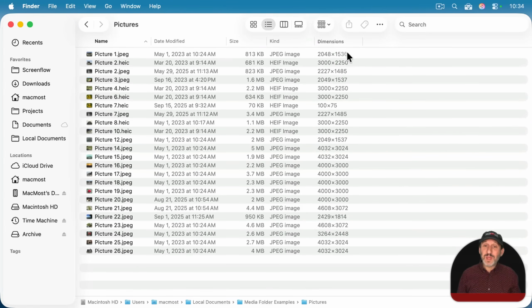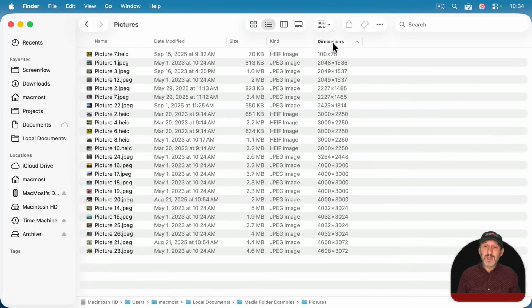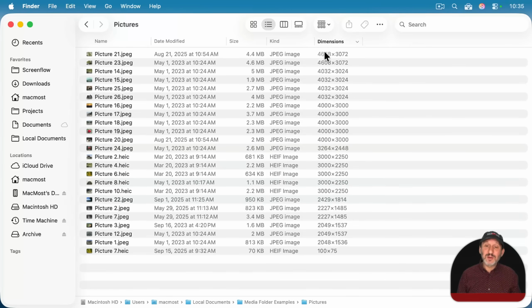And now not only can I easily see all the photos by dimension, but I could sort. And it's going to sort, of course, using width. It can't sort both width and height. But I'll get the smallest width first. If I click again, it'll sort the other direction. So I can view the dimensions for all of these photos at once and sort by them, at least by the width.